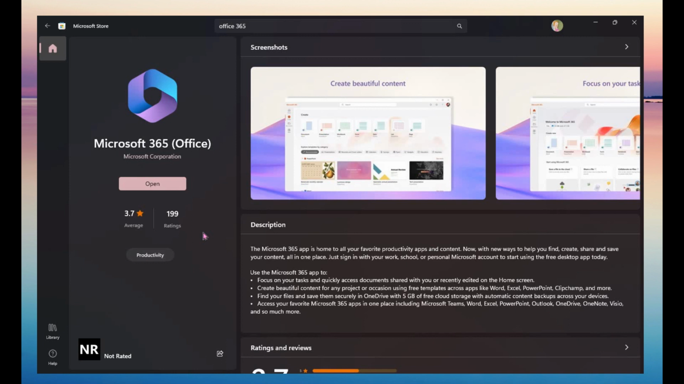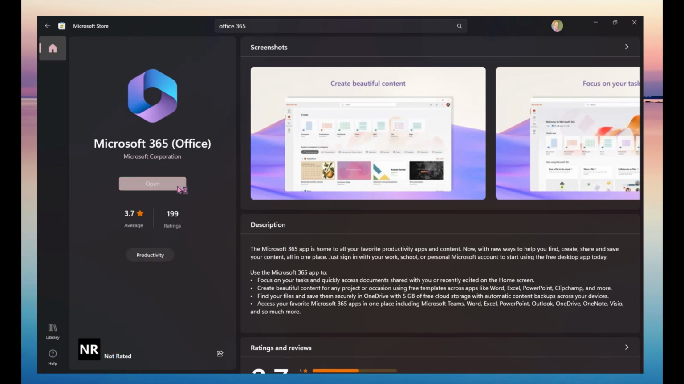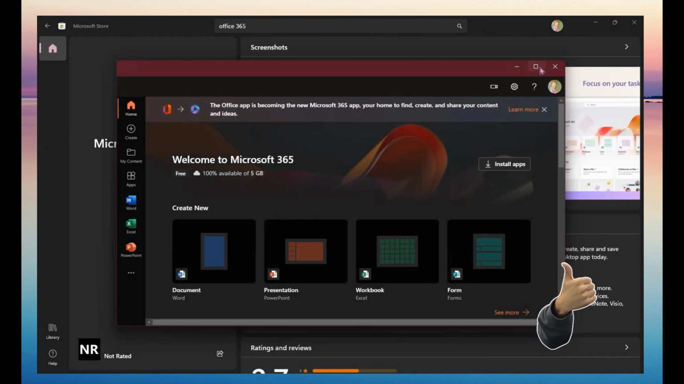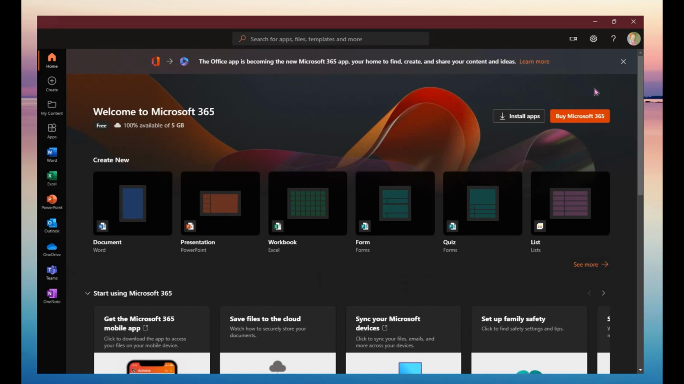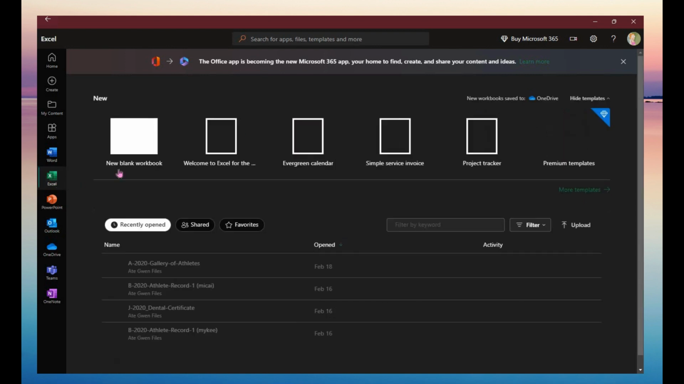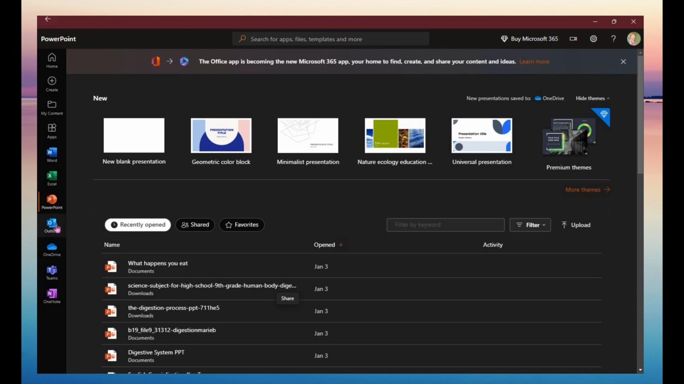In my end, I already installed this one, and in your case, just wait for the app to install. Once done, click Open. And here you go. You now have your Microsoft Office 365. You can now start using the apps, the Microsoft Word, the Microsoft Excel, PowerPoint, and all the other apps here like Outlook, Teams, and OneNote.